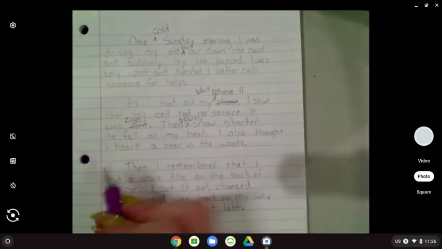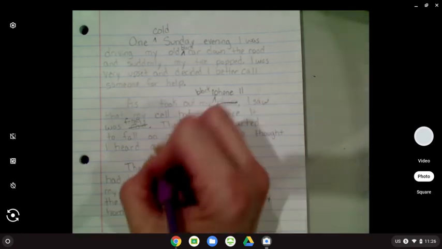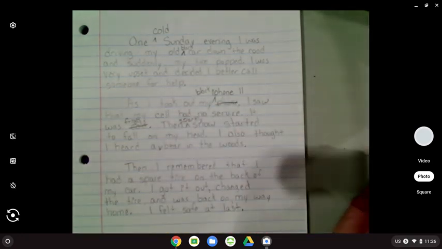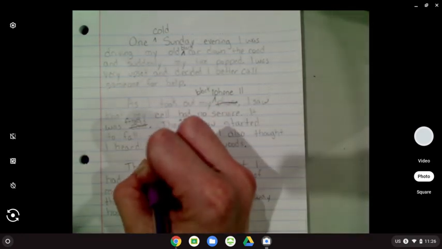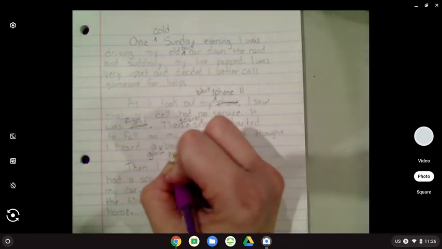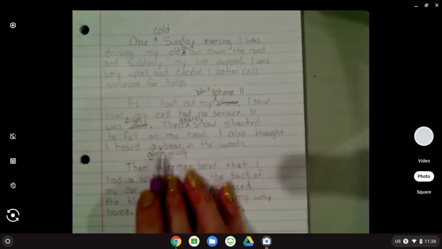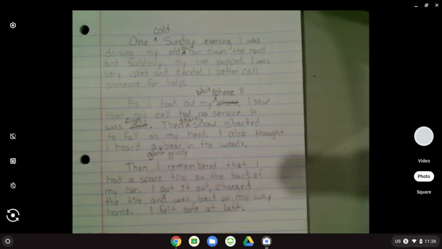I also thought I heard a bear in the woods. I want to add another adjective in here. What kind of bear was it? Heard a giant grizzly bear in the woods. So I'm telling you more by describing what kind of bear it is. A giant grizzly bear in the woods.